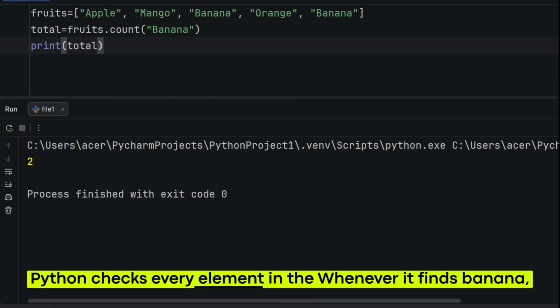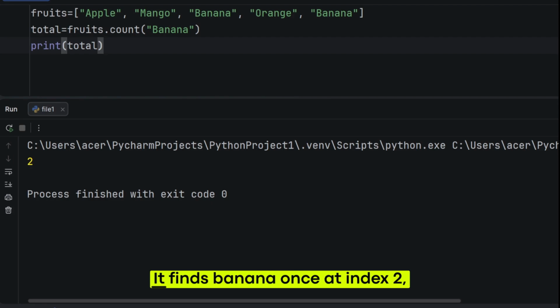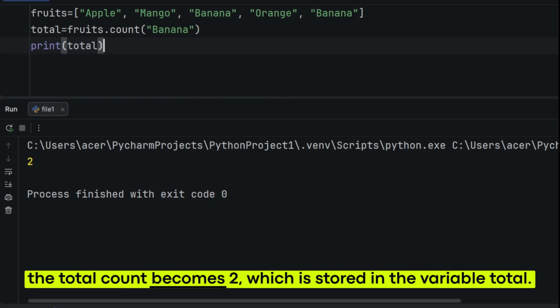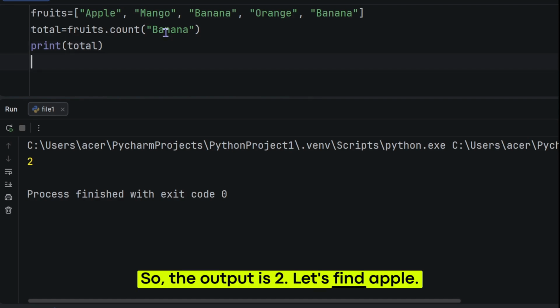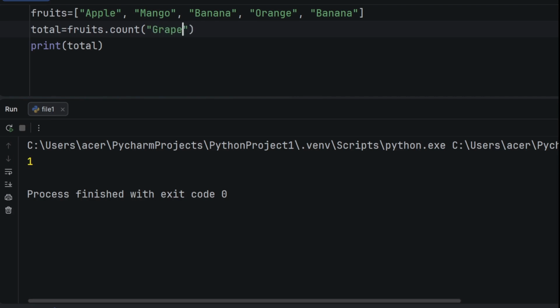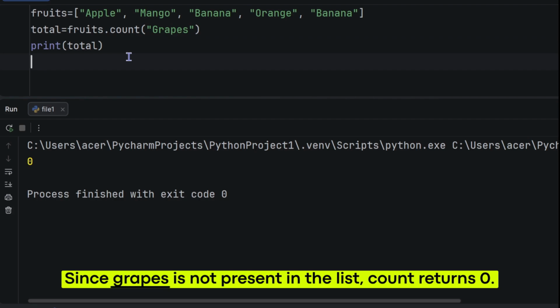Python checks every element in the list. Whenever it finds banana, it increases the count by 1. It finds banana once at index 2, then it finds banana again at index 4. So the total count becomes 2, which is stored in the variable total. So the output is 2. Let's find apple. Apple appears only once. Let's find grapes. Since grapes is not present in the list, count returns 0.